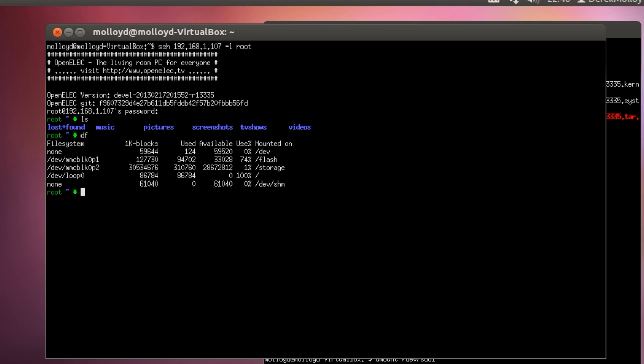And we just want to call the same command again: vcgencmd codec_enabled MPG2. MPEG2 equals enabled. So you can see here it's very clear that that's now working for MPEG2 as well.